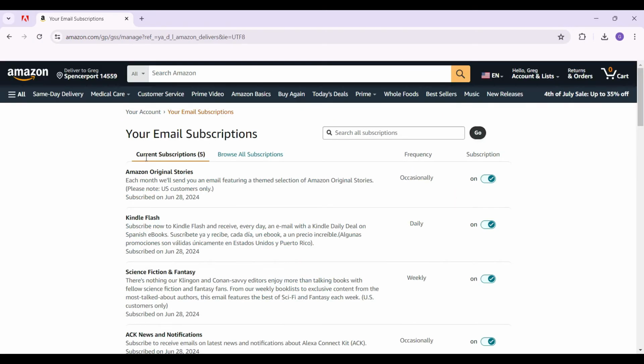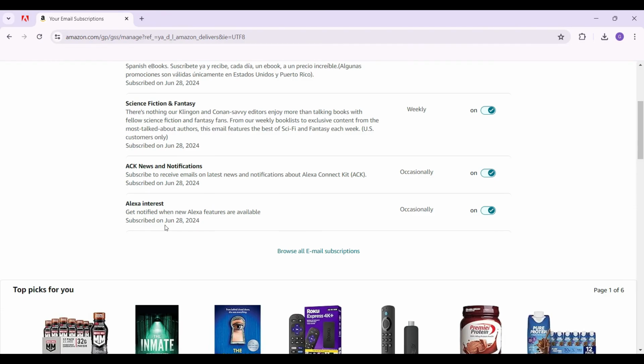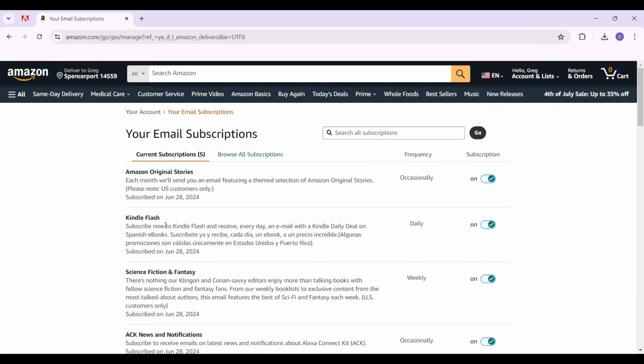As you can see, these are my current email subscriptions. There's no button to turn them all off automatically. What you have to do is simply toggle them off one by one.